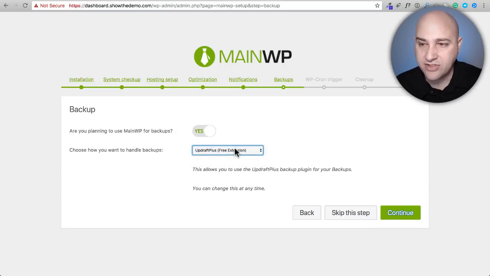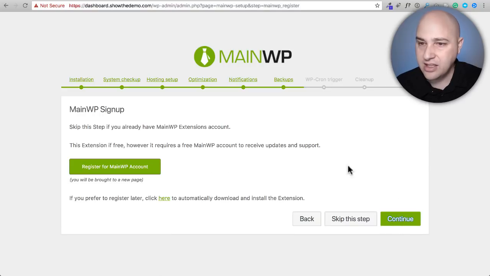I recommend Updraft, so I'm going to leave that enabled, and it's a free extension. I'm assuming it's automatically going to add it for me. So let's go ahead and click on continue.